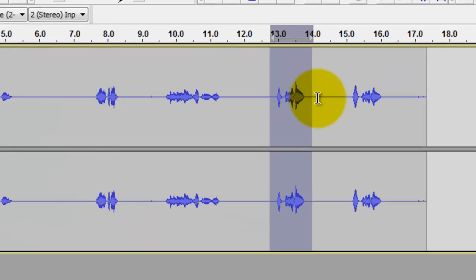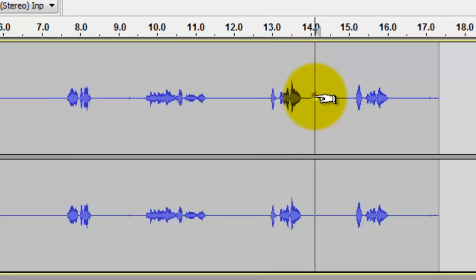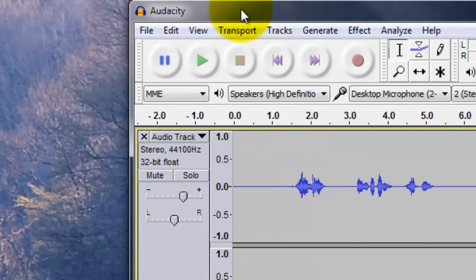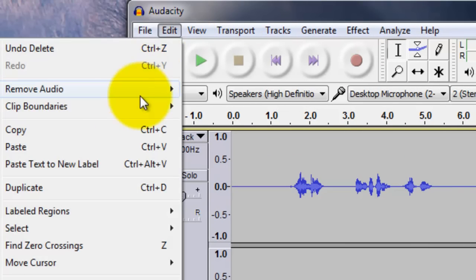Then I'm going to insert what I just copied right here. So place the play header line right where you want to insert what you just copied. Then simply paste it. Control V, or you can go to Edit and Paste.